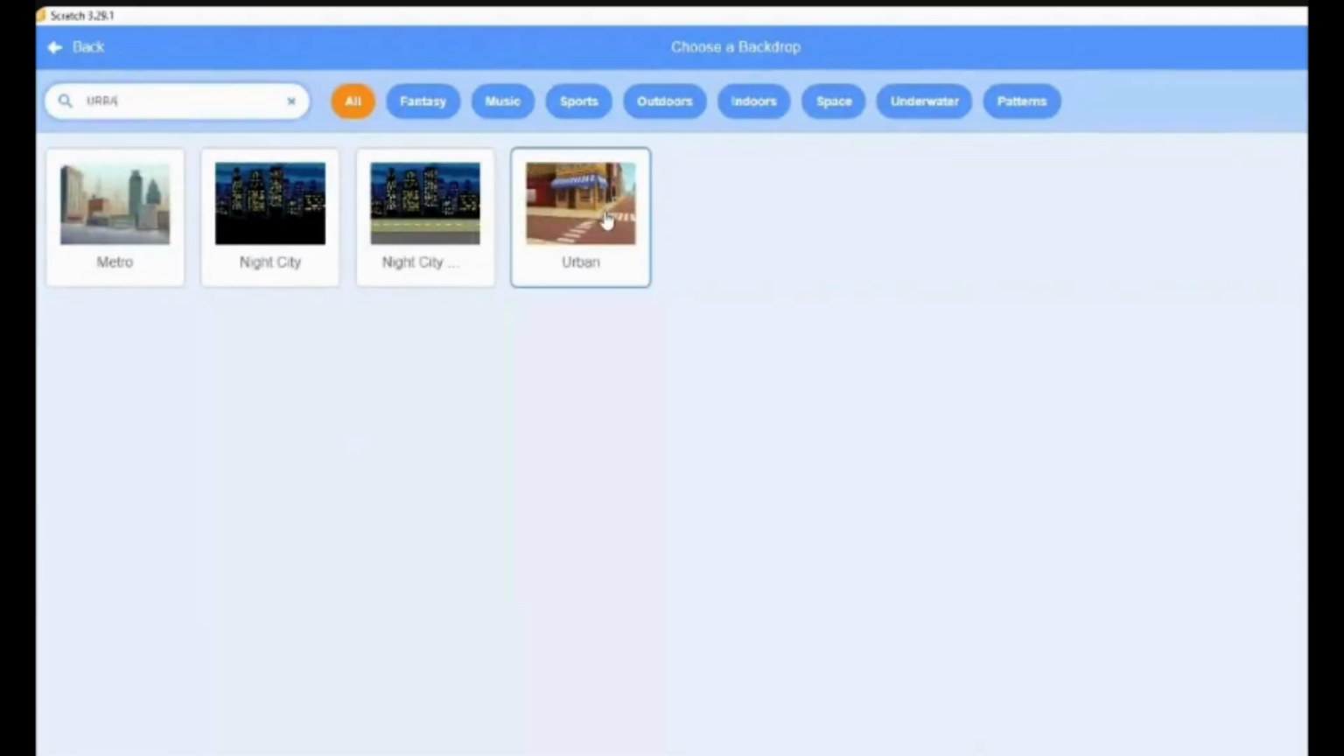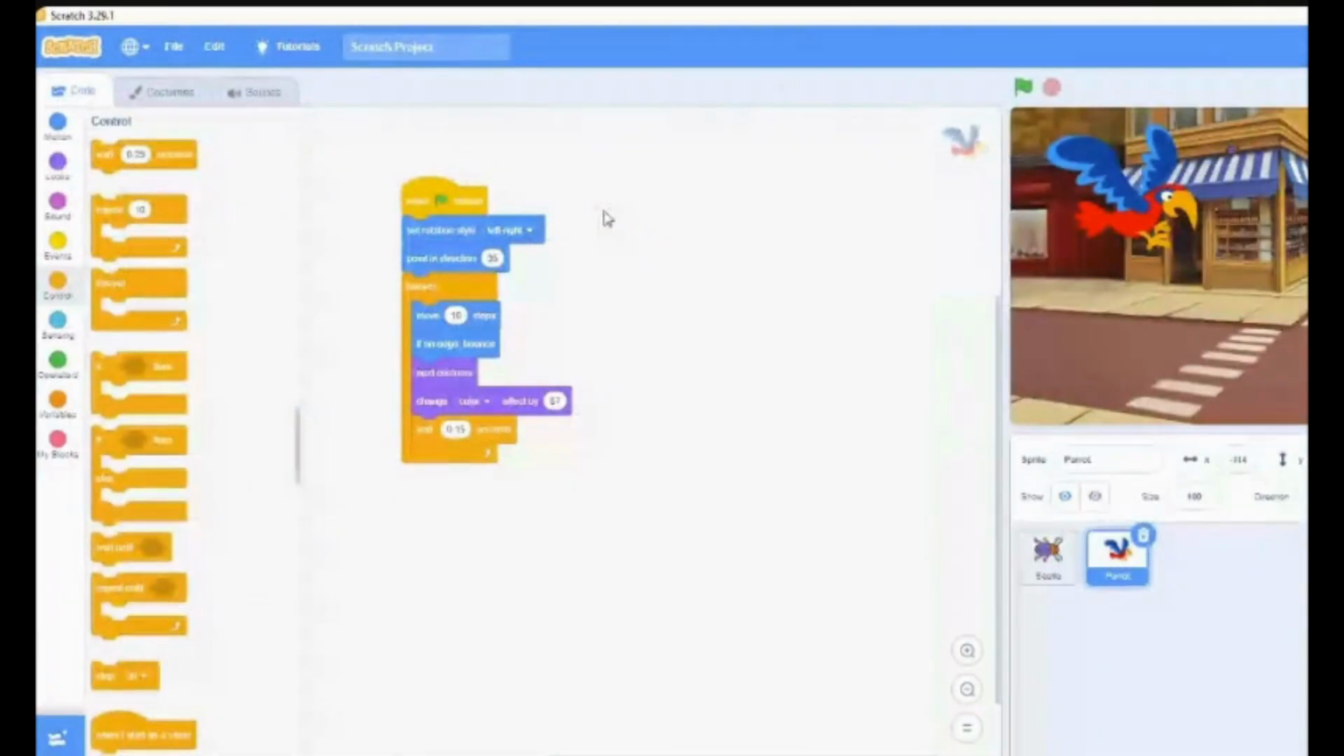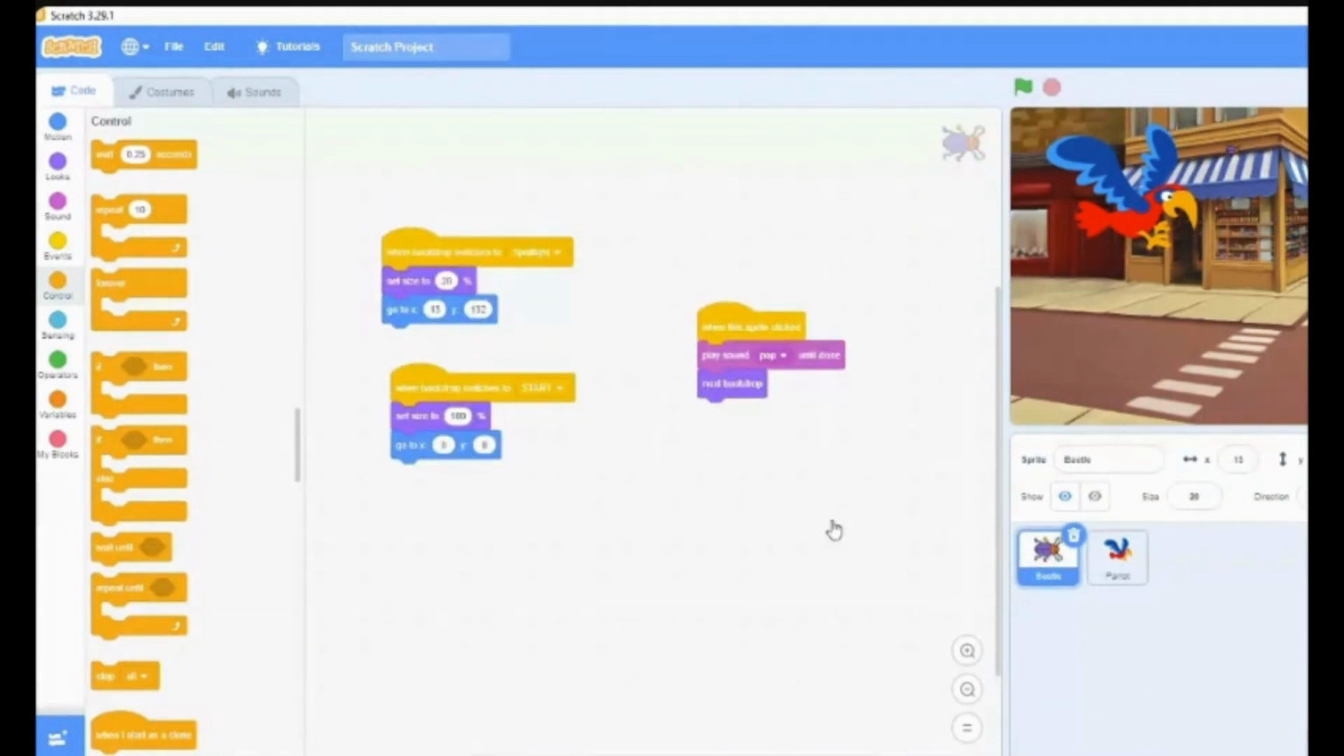And if you notice, our backgrounds should blend with our bag here. Remember, this script here is for the parrot. Now we want to make the script for the beetle. We are going back to the beetle. Remember, on the beetle we have different scripts. So we also want to add another script, meaning when the backdrop switches to urban. Every time you add a backdrop, it will also be sensed in these coding blocks.